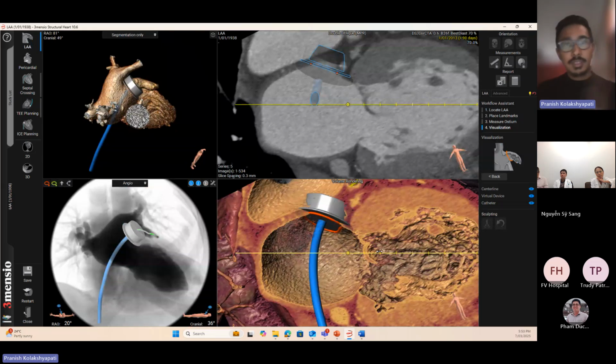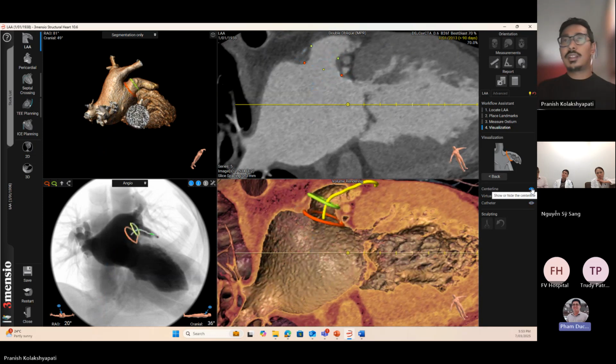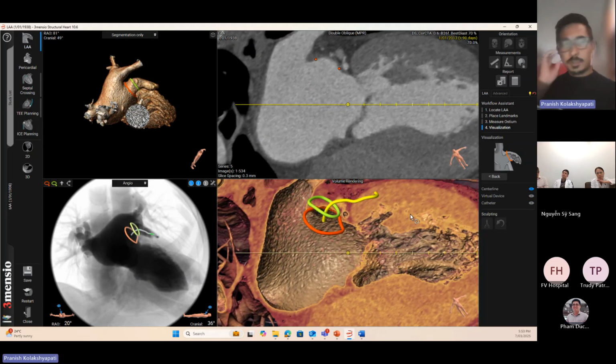Any questions? No? All right. So this is the LA. It's really probably easier than the mitral and other plannings.